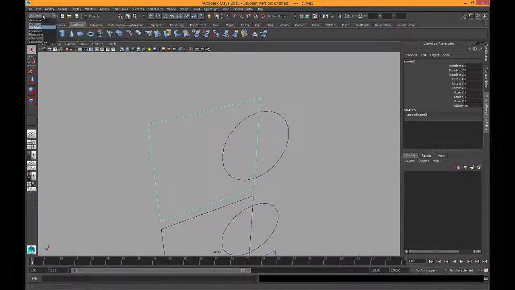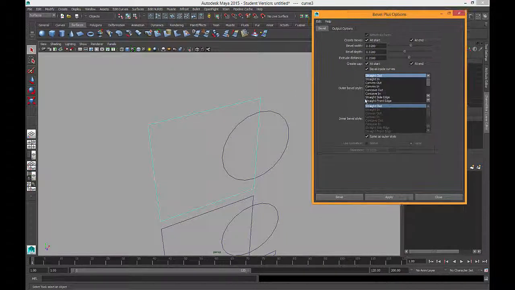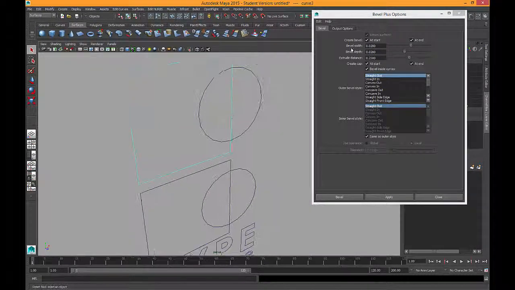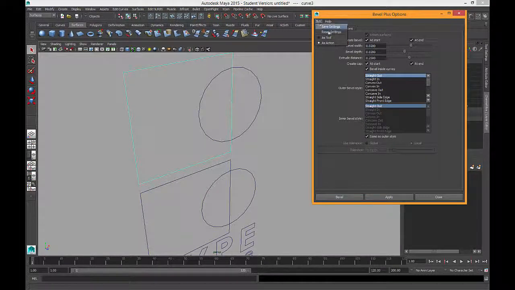If you set your menu set to Surfaces, just here, you will also find the Bevel Plus tool under Surfaces, Bevel Plus, just down here. Okay, so what we're going to do is open the options for that tool, and this is the control panel for it. So the first thing I'll do is go to Edit, Reset Settings.